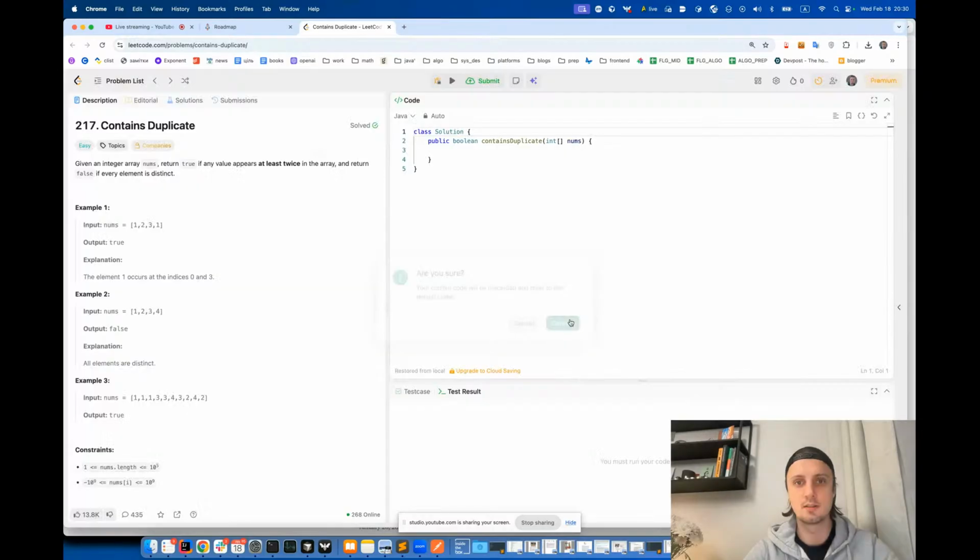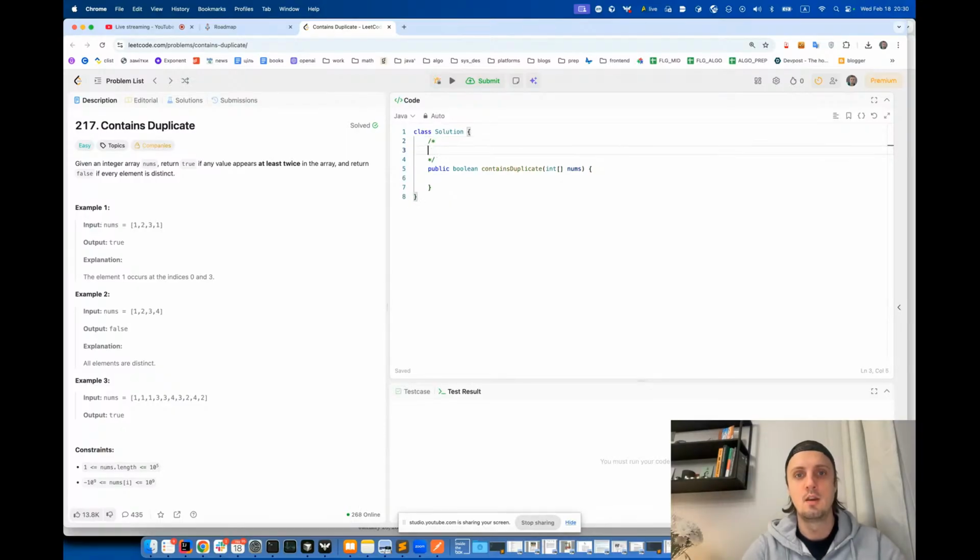Okay, well, let's do it like this. Contains Duplicate. So let's start with our approach. First, read. Given an integer array, return true if any value appears at least twice in the array, and return false if every element is distinct.